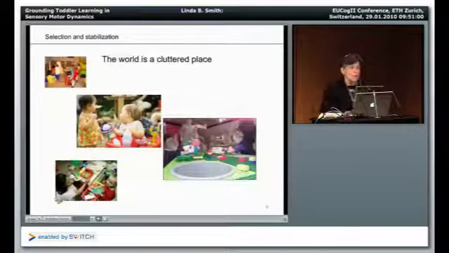All right, so to begin. Toddler learning takes place in the real world, which is highly cluttered with lots of information, lots of objects, lots of shifts in attention.